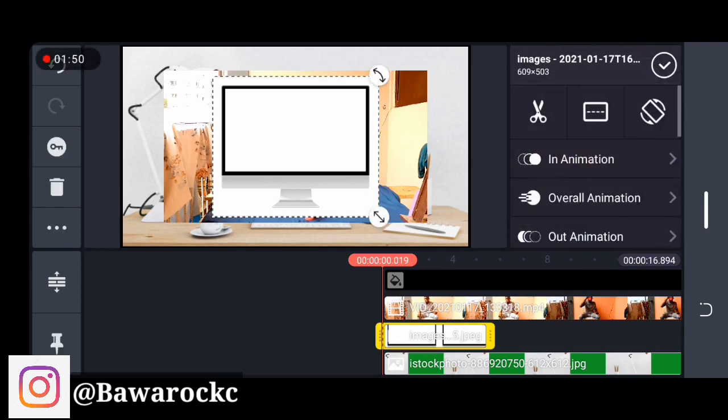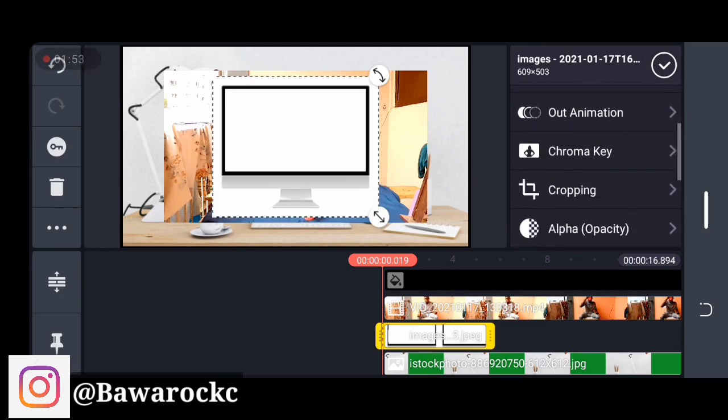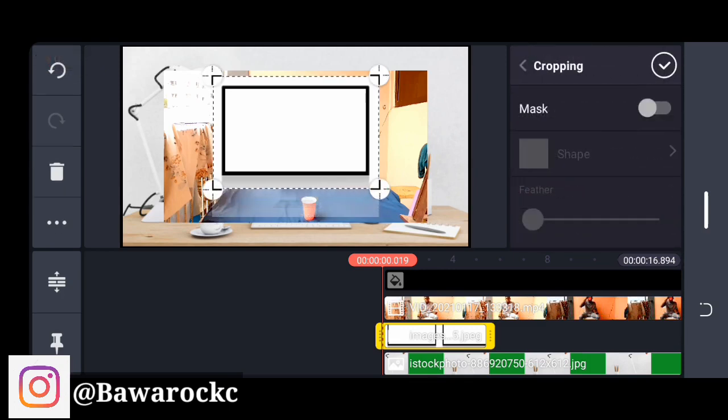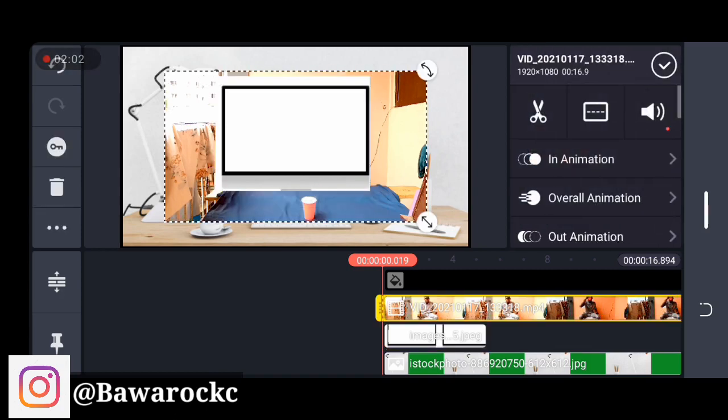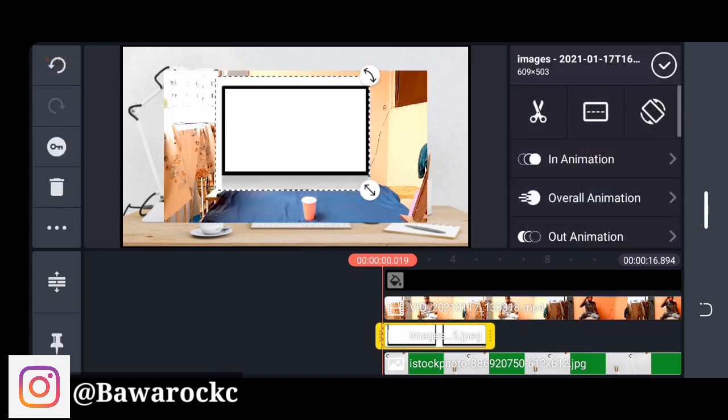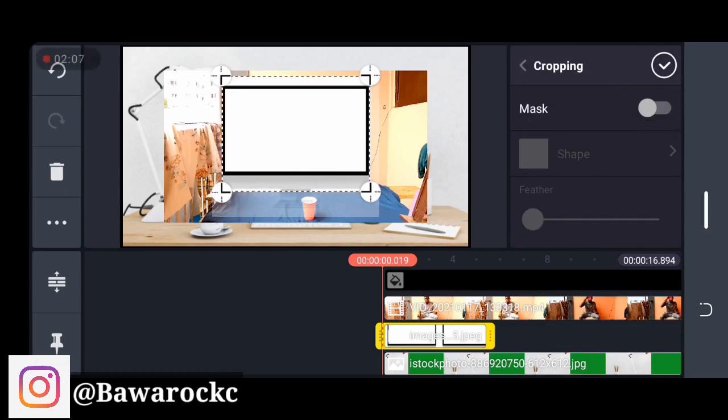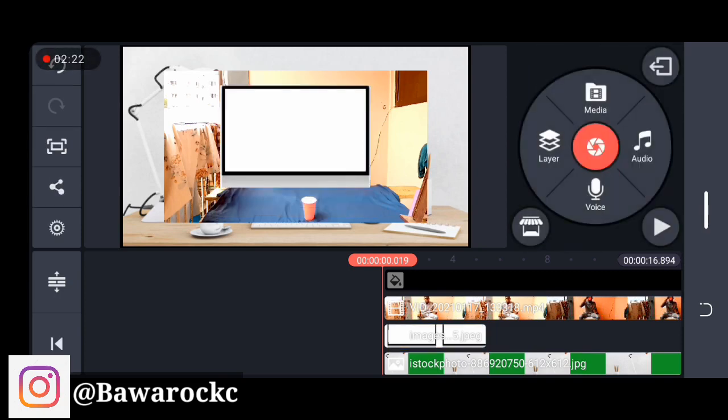Next up, let's crop the screen. Just follow my lead and crop it exactly the way I'm doing mine. Make sure you crop and remove all the unneeded parts, but don't crop the edges, because that's what we really need. Not the screen, sorry, we need a frame. We need a frame.